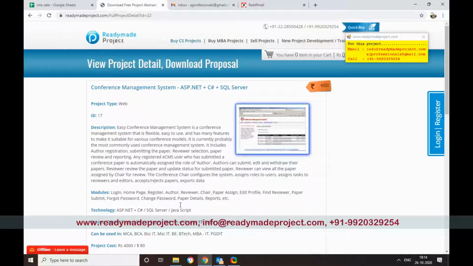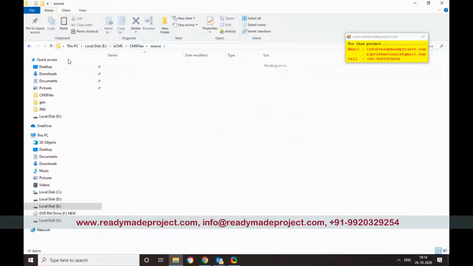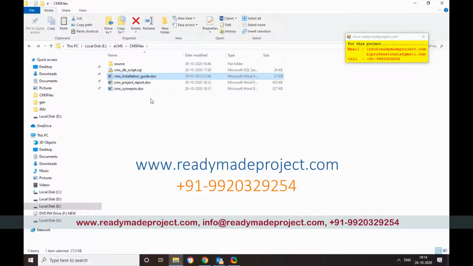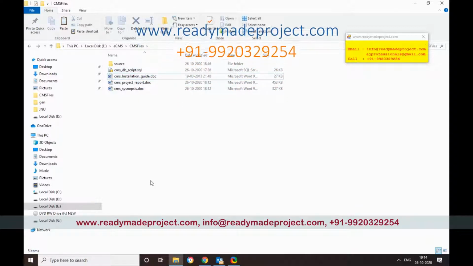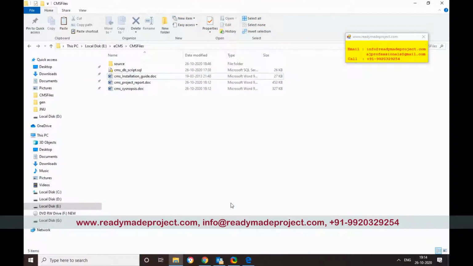Once you buy this project, you will get the source code, the database script file, the installation guide, the project report, and the synopsis file. First, you have to configure your database. You can use any version of Visual Studio. I am using Visual Studio 2014 Express Edition.